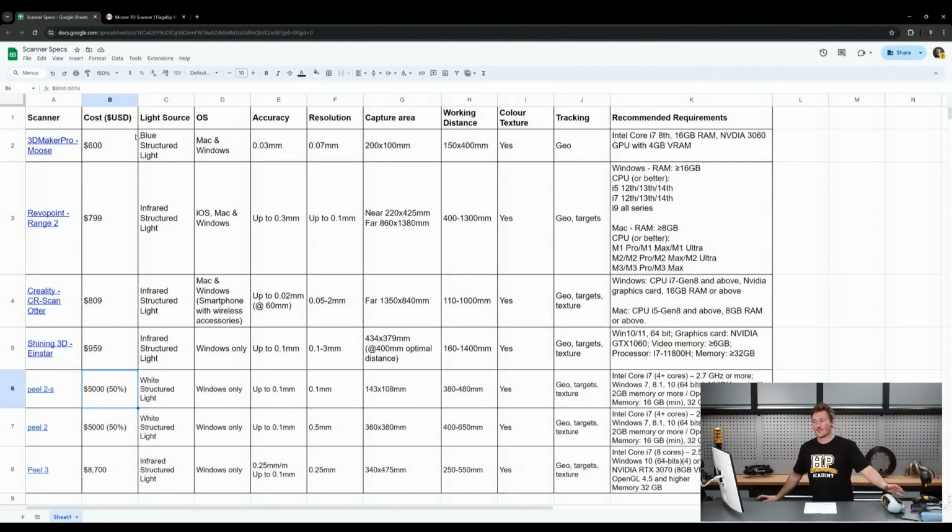Probably one of the main driving points behind this is going to be the budget that you have for this. So you can see these are really all just kind of entry-level scanners. You can see these are really just the hobbyist options here. We've got the Shining 3D Ironstar, Creality Scan Otter, 3D Maker Pro Moose and the Revo Point Range, and they all come in at under $100 US.